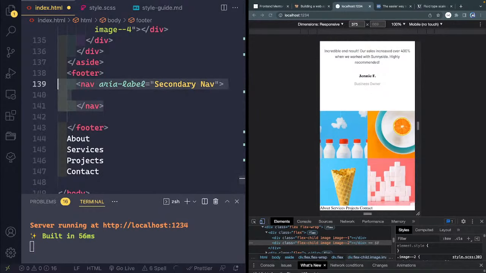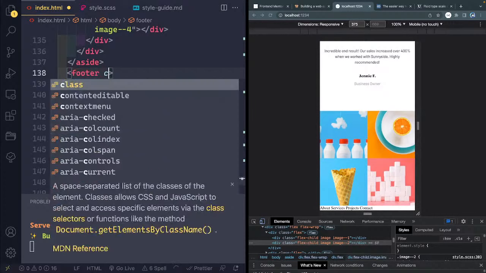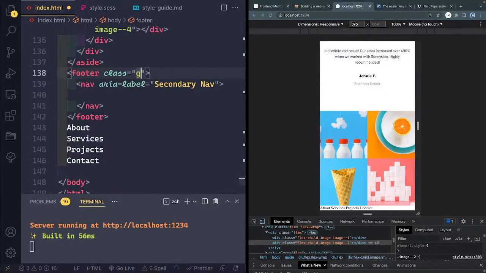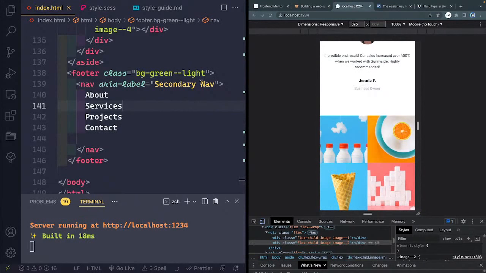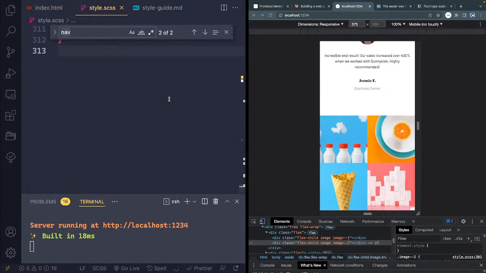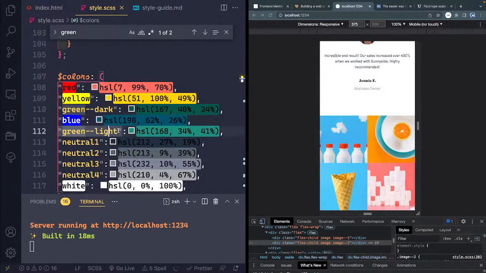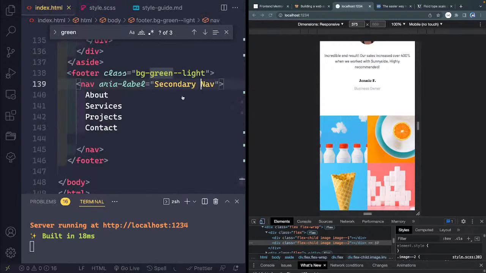And we're going to put this inside of our footer. And let's come up here. All right, and then the other thing we've got going for us is all those utility classes still. So we'll have a background of green light, I think is what it was. And we'll drop those in there for now. Nope, not green light. Yeah, green light. That should work. BG green light.